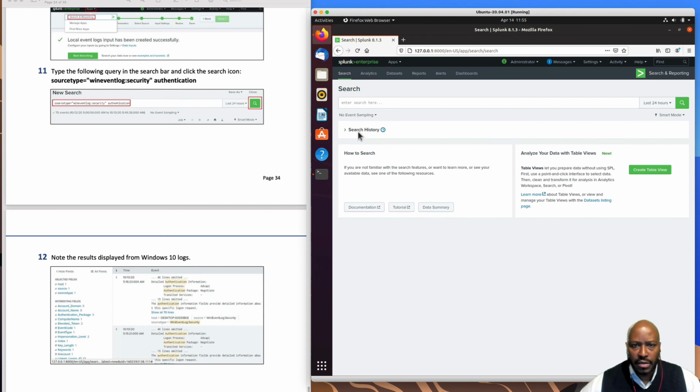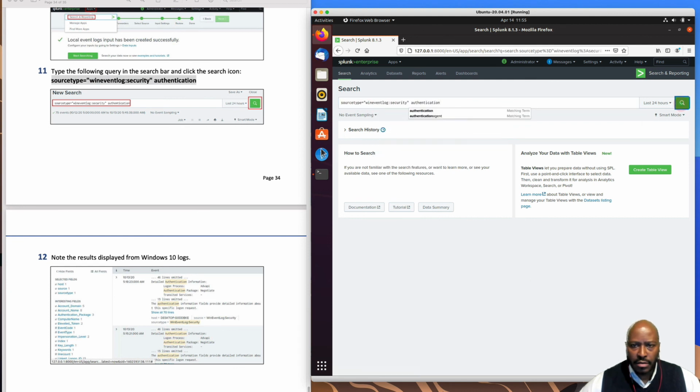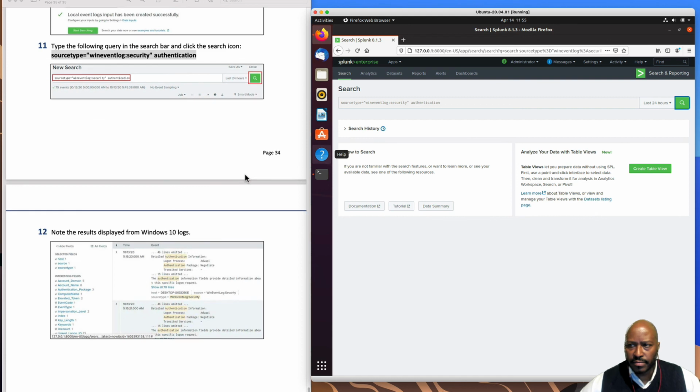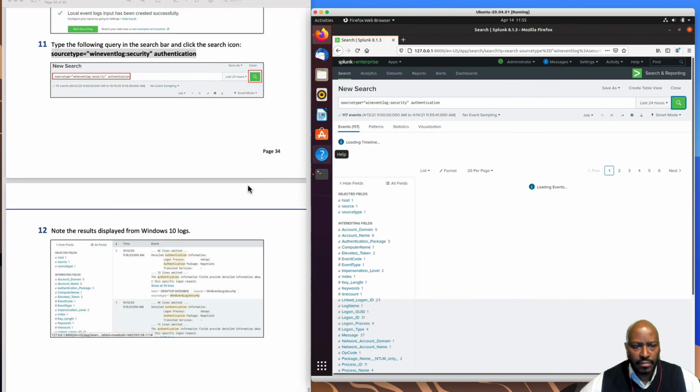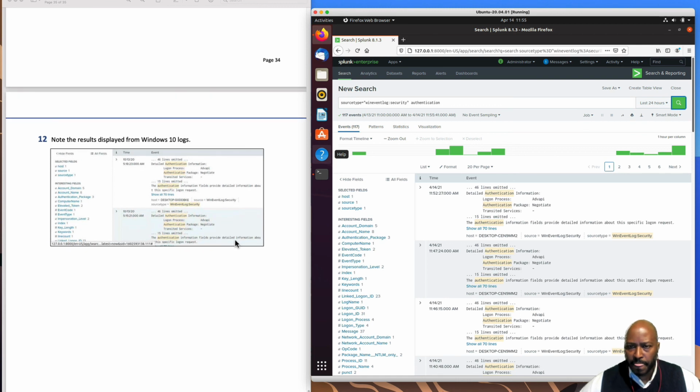This is great. I get a new search field here. I'm going to look at the Windows event. So let's go ahead and right click on this command. I'm going to copy, put it into the search box, paste, and click my magnifying glass. And I have a bunch of views from the Windows 10 logs.